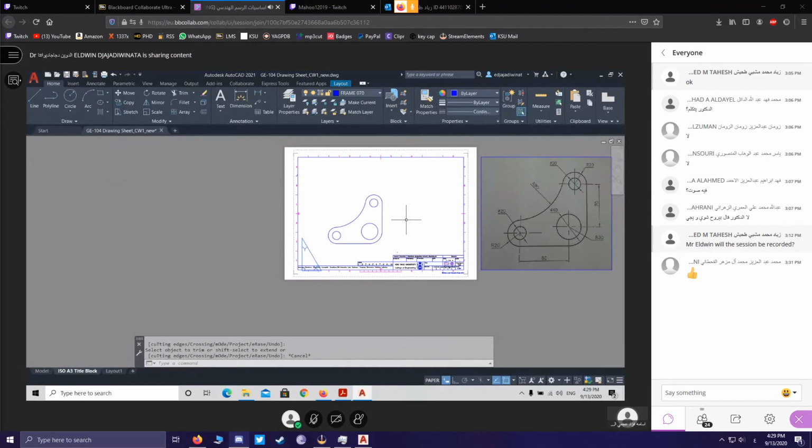Teacher, sorry, how did you erase? No, we are not using the erase command. We are using the trim. Trim is like cutting part of the object. Erase is erasing the whole object, but trim is a part of the object.